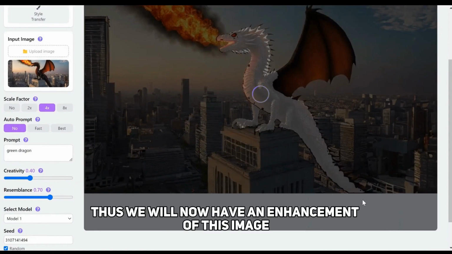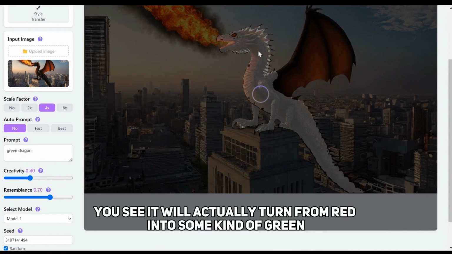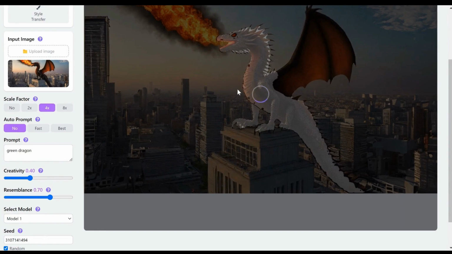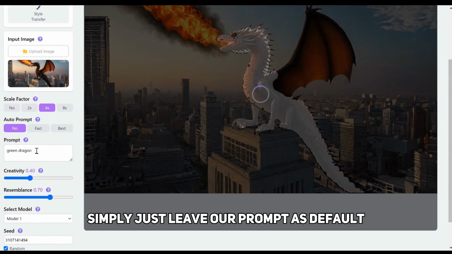Thus, we will now have an enhancement of this image, plus replacing it with another light. You see, it will actually turn from red into some kind of green. If you do not want to change the lighting solution or the image itself, simply leave our prompt as default.